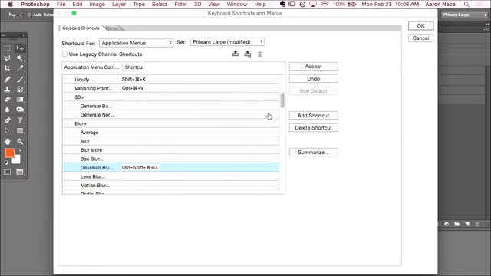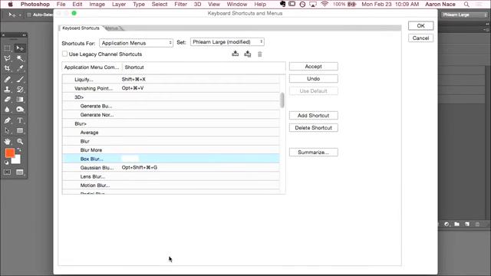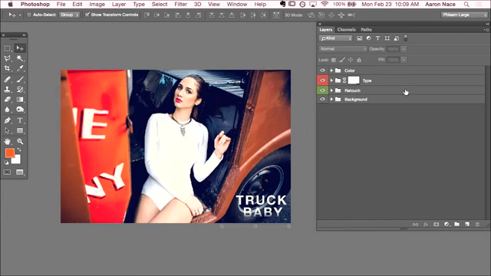And if there is a conflict, it'll give a little option here. Let's just say box blur. If I try to hit Command B, it'll say it's already in use. This is how it's used: Image, Adjustments, Color Balance. You can say, I don't want to do that, undo changes, or you can accept it. This will take you right to color balance, and you can create another one for color balance if you'd like to do that. In this case, I don't need Command B. So Option, Shift, Command G is now my keyboard shortcut for Gaussian blur. Let's give it a shot.